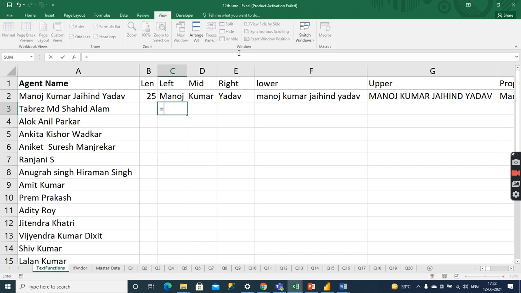Suppose I have to find Tabriz, I will have to give 6 here. But later I will show, because this is not the right approach, but later, might be tomorrow or next class, I will show how using a single formula we can get everybody's first name. But right now we have to learn how we are using this formula. That's why we type here manually. If I have to get Alok, it's left, 4. Yes, in Alok, yes.